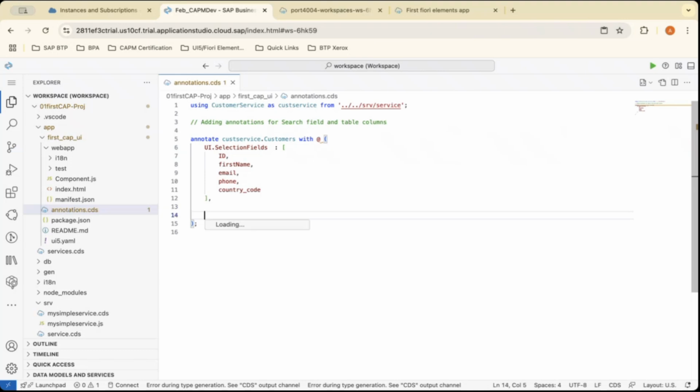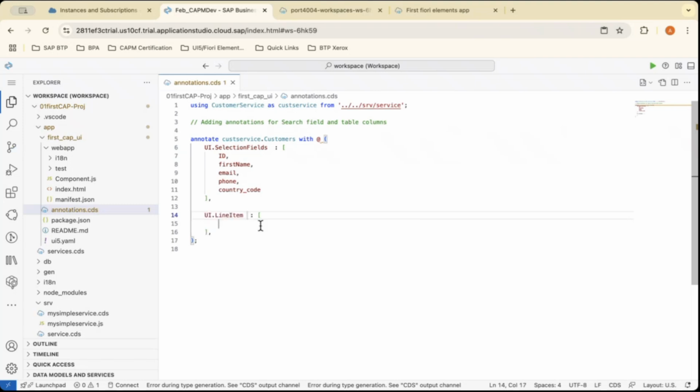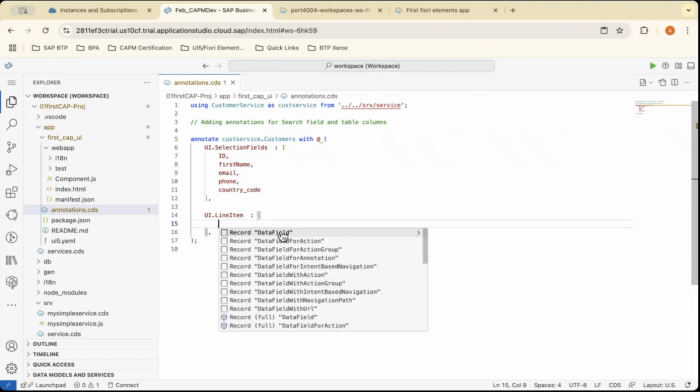annotation, which is a line item annotation, which is a UI dot line item annotation. In this UI dot line item annotation, what I'm going to do here is add a column. How do I know with which type or which value I need to add a column? For that, you have to get a suggestion. Control space, you can see a lot of options, a lot of suggestions.